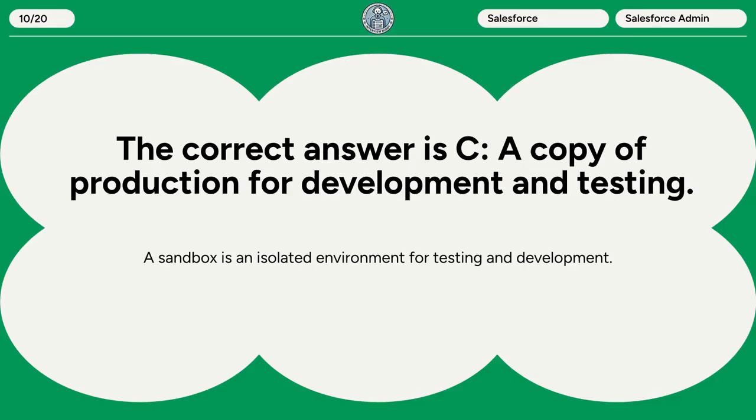The correct answer is C. A copy of production for development and testing. A sandbox is an isolated environment for testing and development.